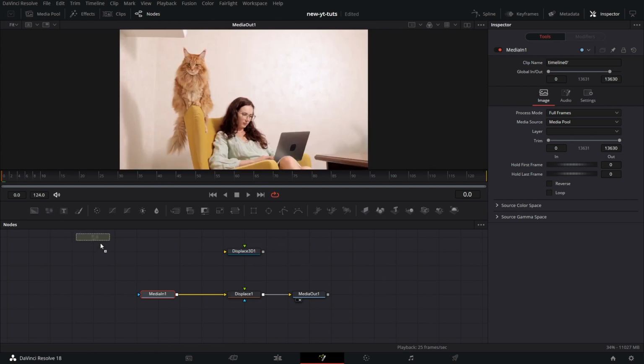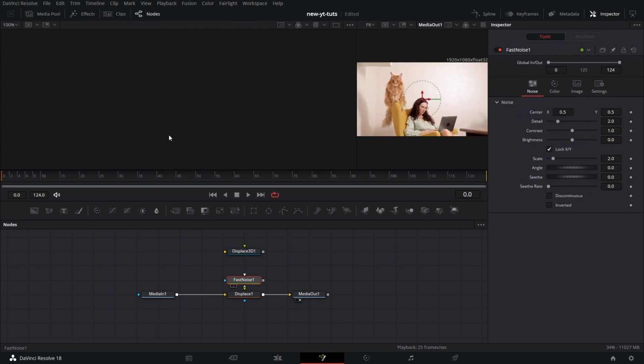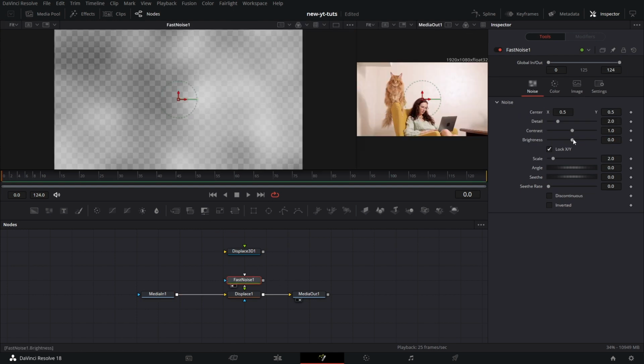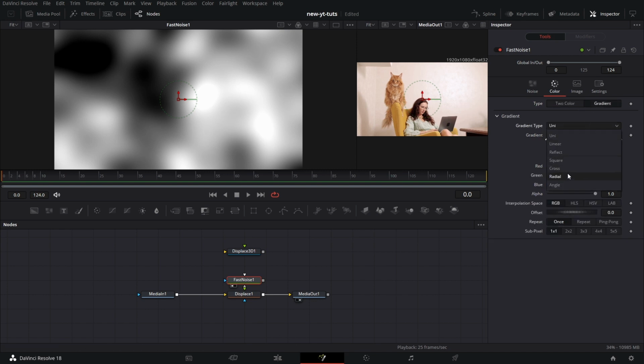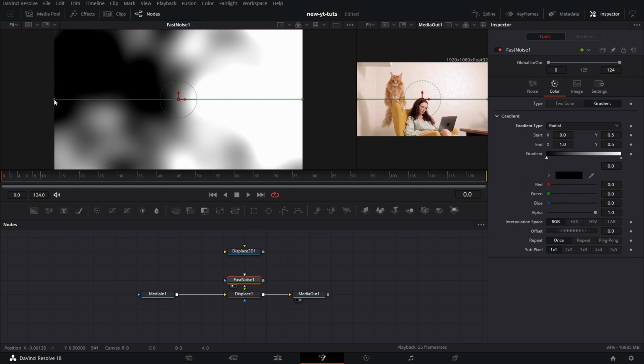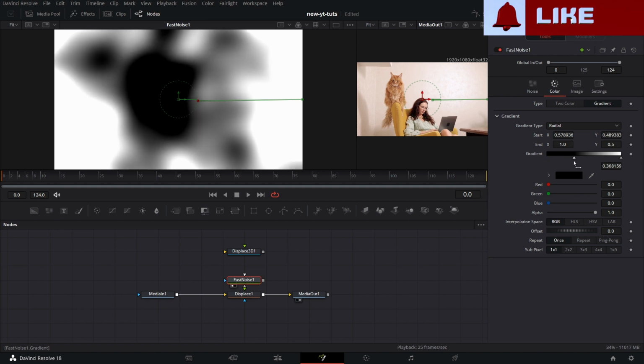Let me bring in FastNoise. In fact, let's make it a dual viewer. Drag this to the viewer. Let's make this a bit more contrasty. Go to colors. Increase the alpha so the black shows more. Then let's go to gradient. Let's make this radial, and let's drag this to the middle. And let's drag that.